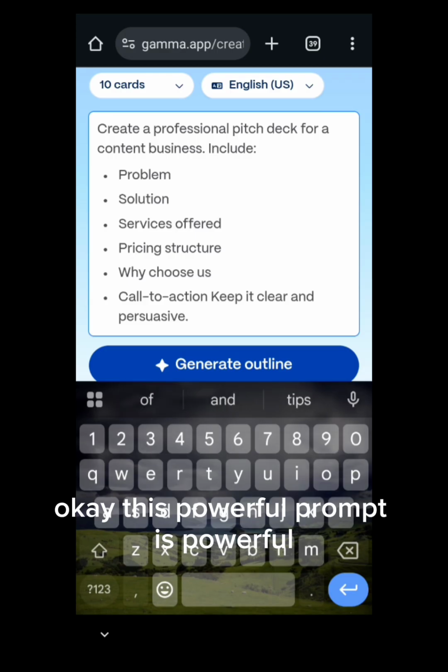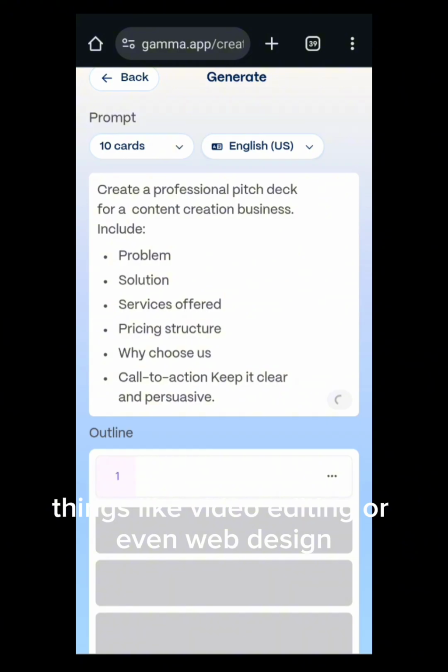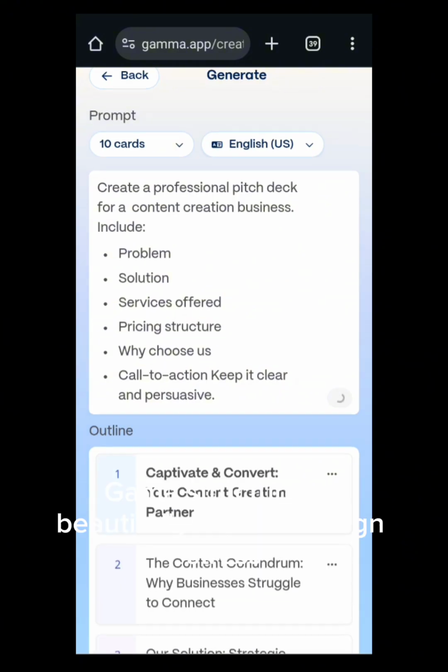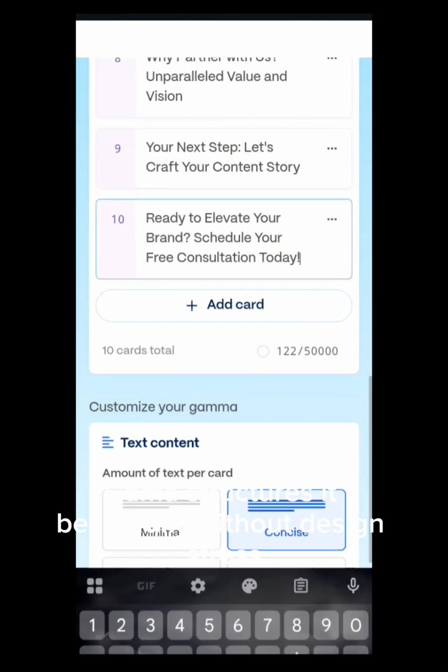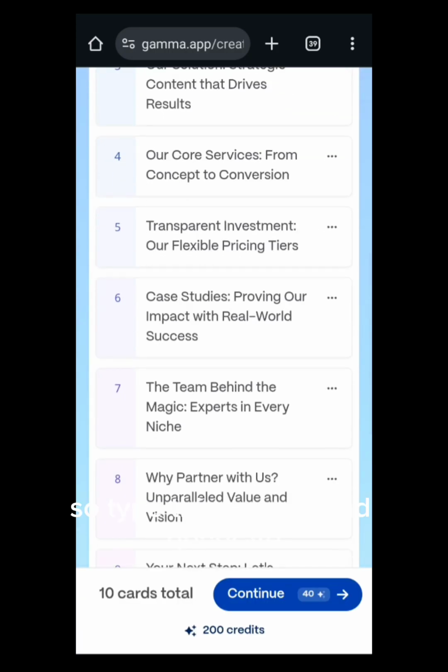Okay, this powerful prompt is powerful if you offer social media management, AI consulting, things like video editing, or even web design. Gamma structures it beautifully without design stress, and you'll be amazed at the results. So type this prompt and generate.